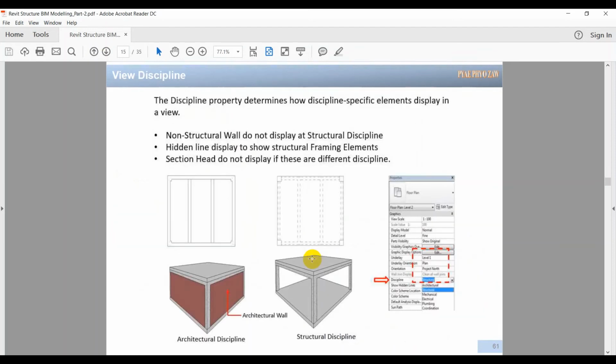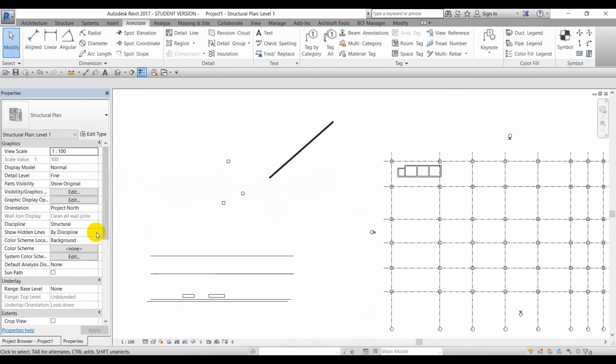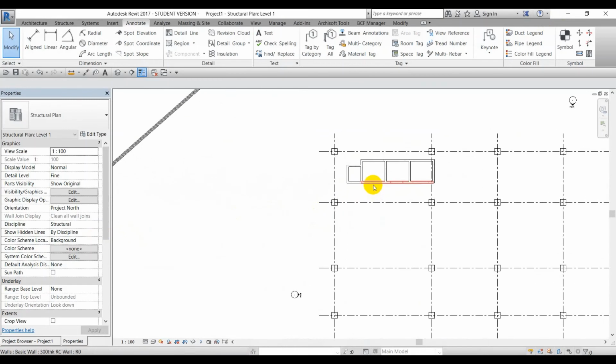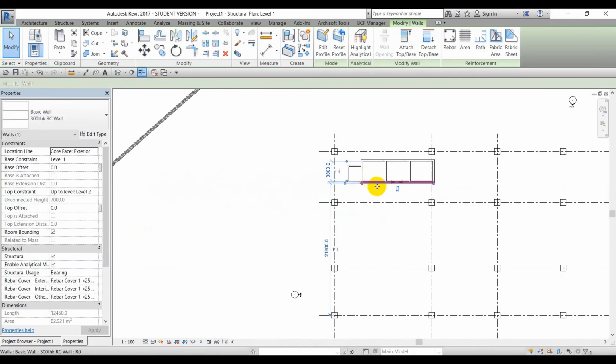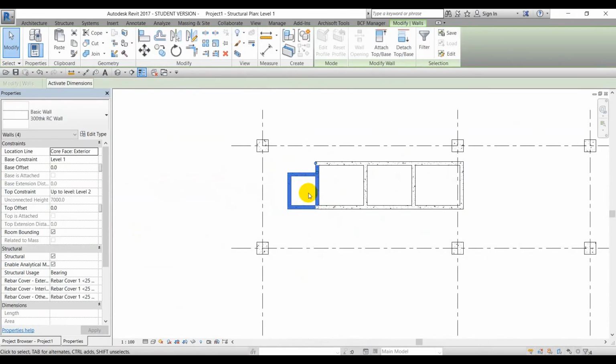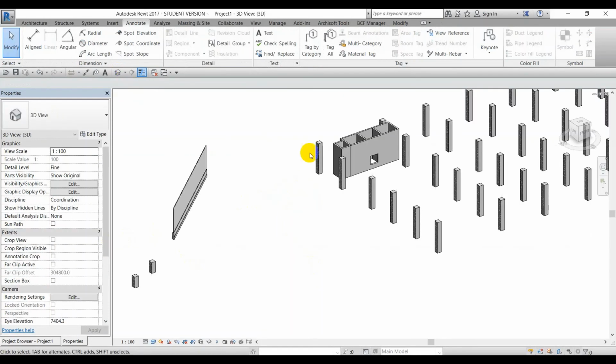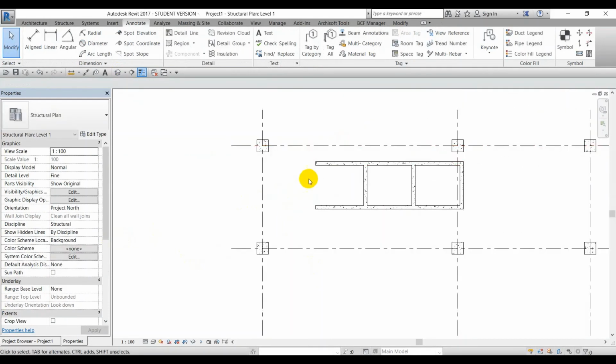Okay, if you are clear on view range, we go to the view discipline. This view discipline is quite important also. Let's see this wall now, right? I will go to structure and uncheck this one. If I uncheck this one, my wall becomes the archi wall. Then it disappears here. You can go to another view and still see this wall, but when you go back to this wall, you cannot see it anymore. This is because of discipline.